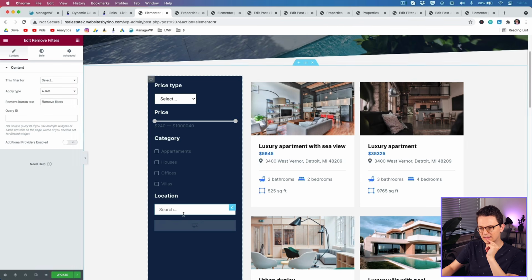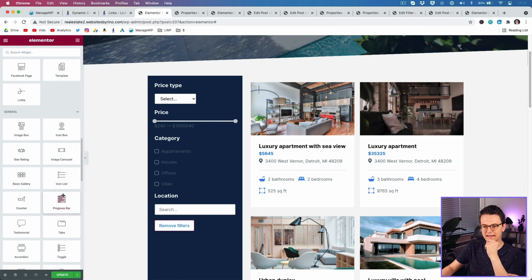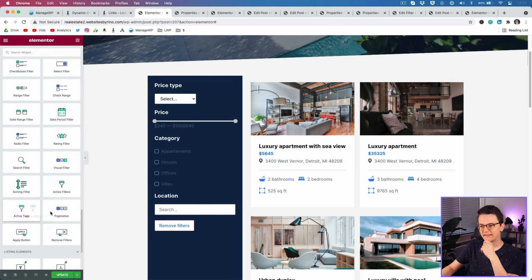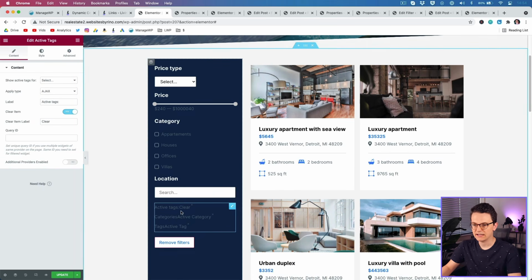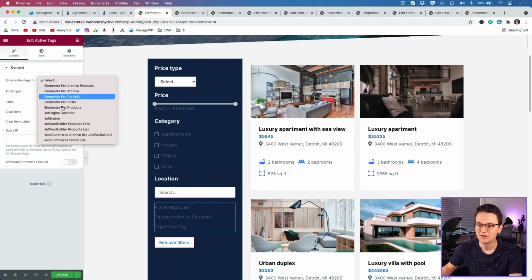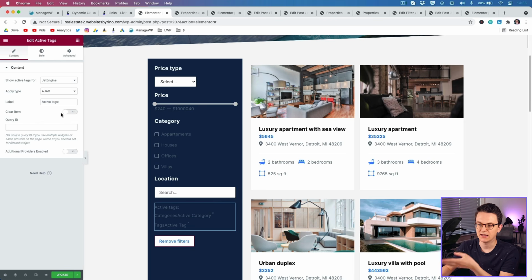So let's just drag that in over here, remove the filters, select jet engine, Ajax, that is perfect. It says remove filters, that is okay. And now we want to also add the other one, which is the active tags. That is how it's called. So over here, it's actually really ugly, but you can style it, of course. You can also select jet engine, and you can turn off this label to make it a little bit nicer.